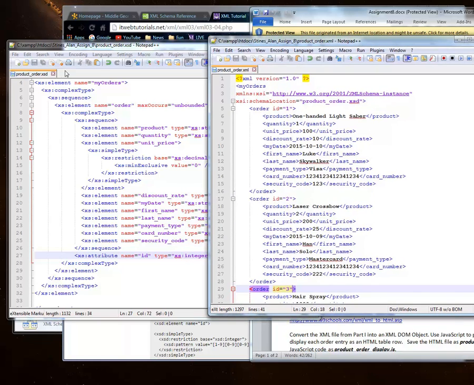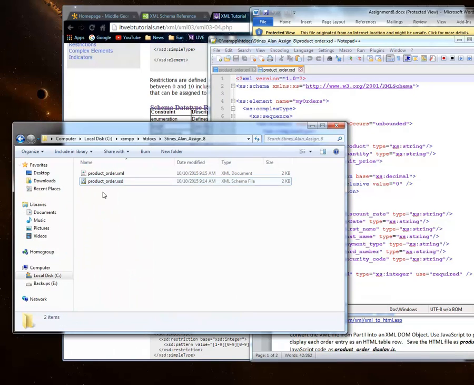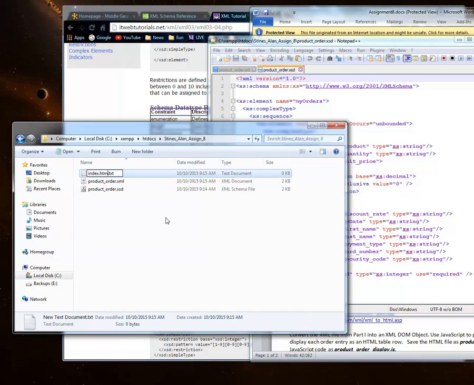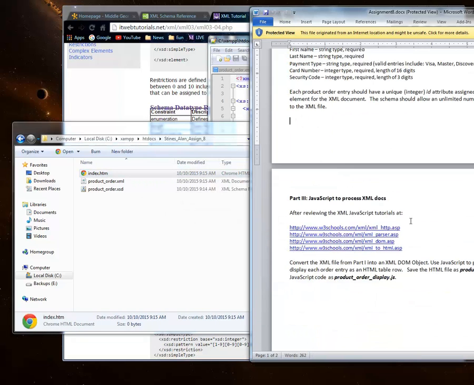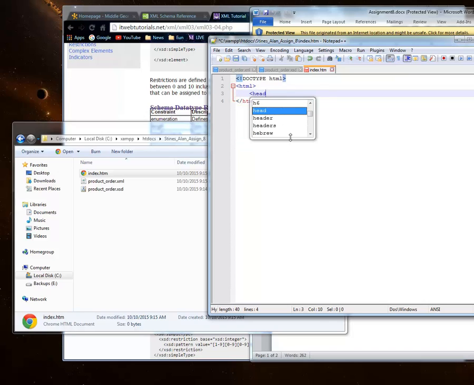Alright. So let's see. I'm going to pull this file into this file. And what I want to do is create a new page. I'm just going to call it index.htm. Well, you only have to call it that if you really want to. So this one's going to be an HTML page, so it's got a doctype of HTML.